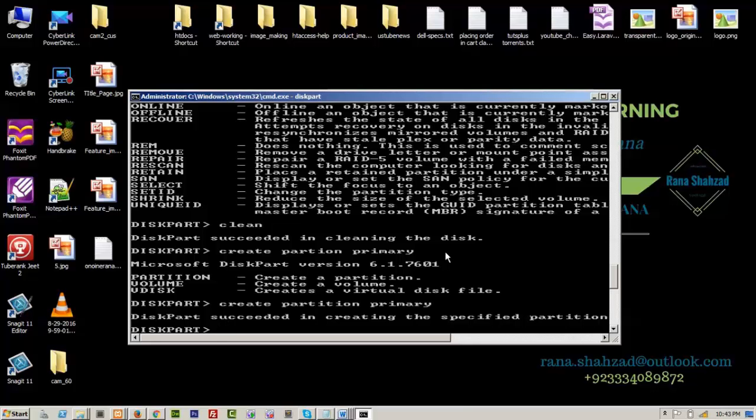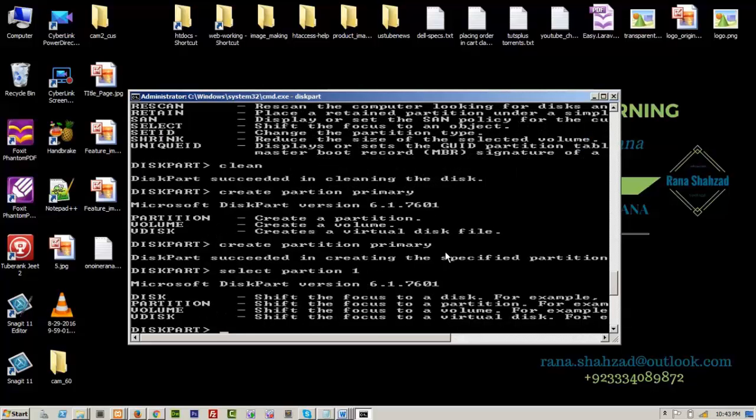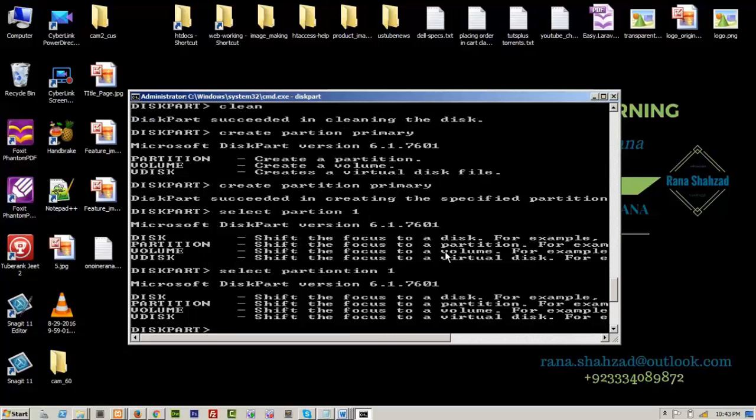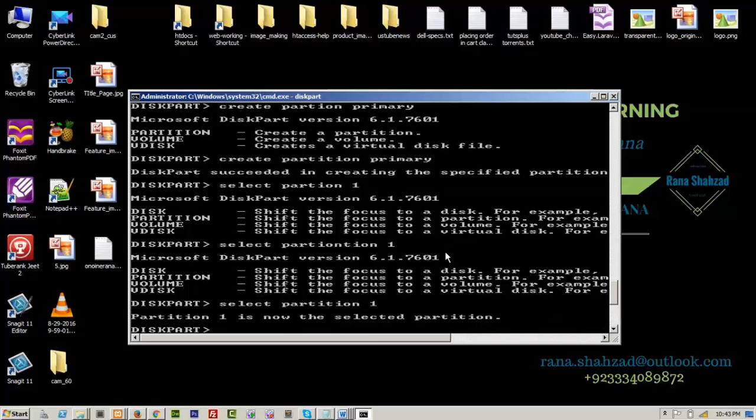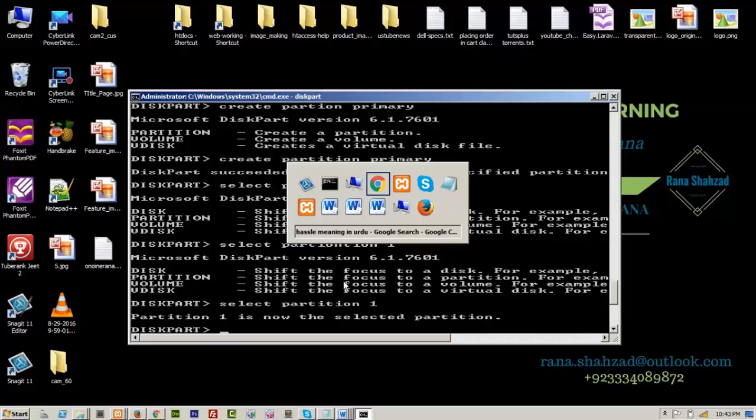Okay, now select partition 1. Again a spelling mistake. Select partition 1. Select partition 1. So partition 1 is now selected. And what is the next step?